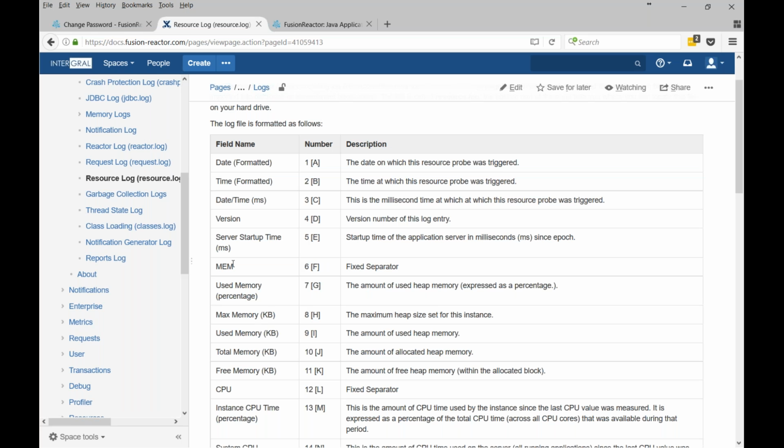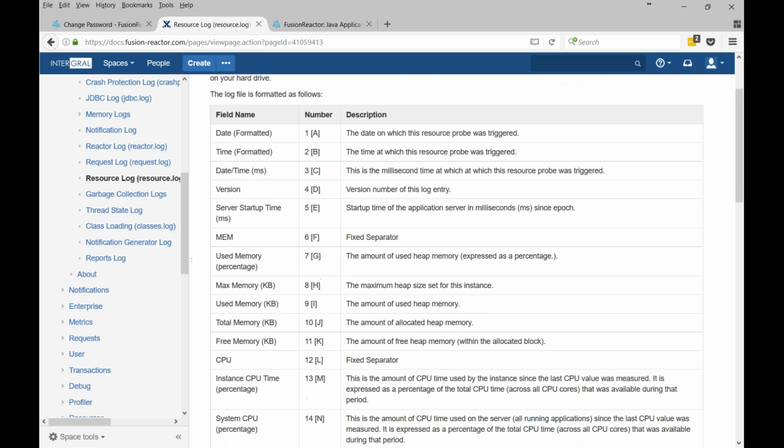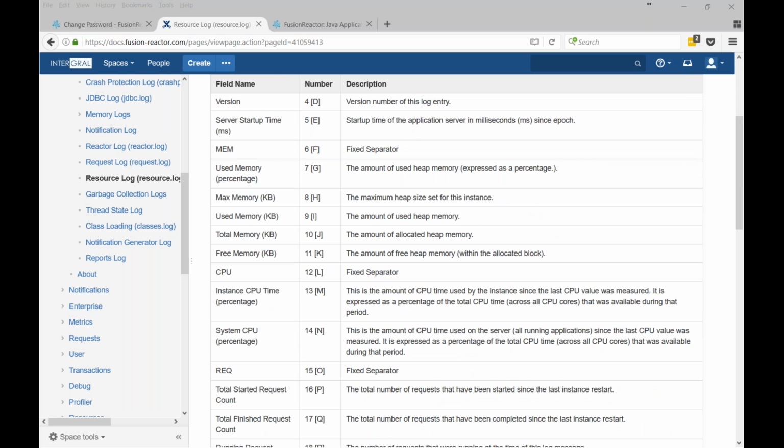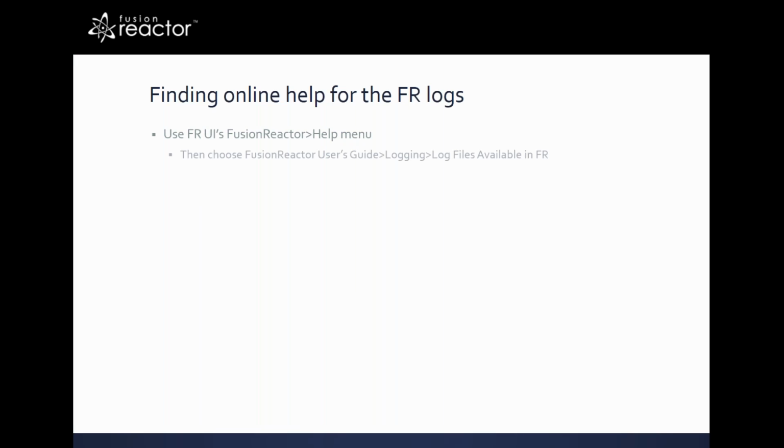And then finally, in the case of the resource log, they put these landmarks in there to guide you. So the memory percentage is right after the mem fixed separator. So you just look for the word mem. The next column is the used memory percentage. Boom, that's your percentage of heap in use. CPU, the next column is your instance's CPU used. Boom. Okay, so yeah, the log help is great. So there you go. And we've seen that, and we've seen that.